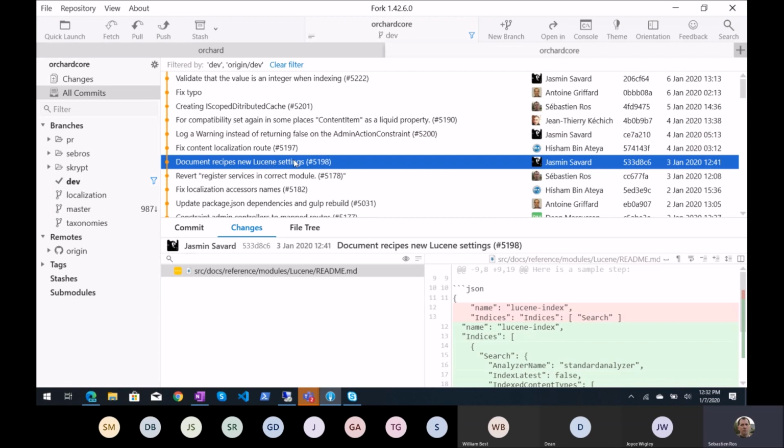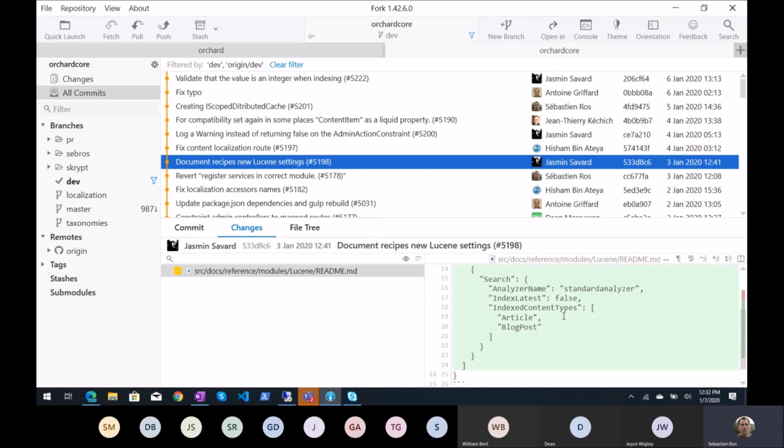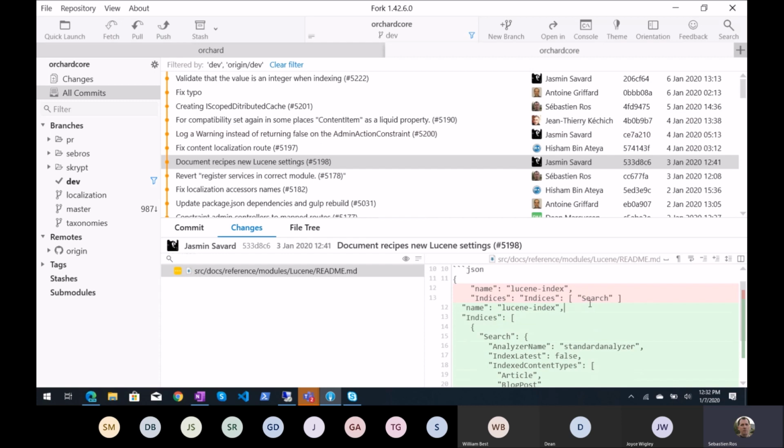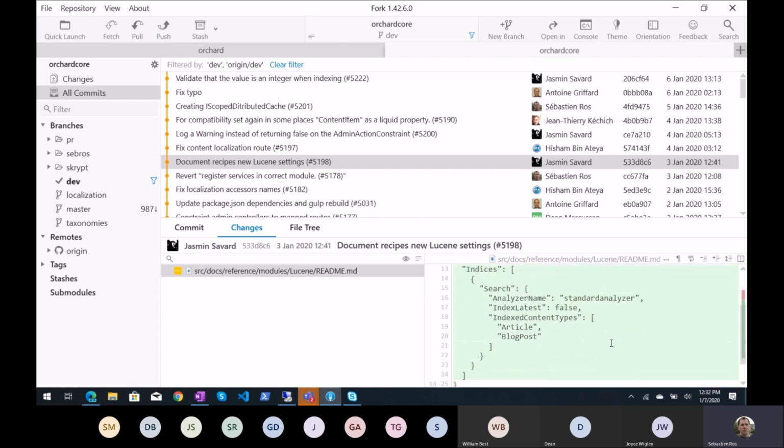Document recipes, new listing settings. So new documentation on the updated Lucene index setting. So now from a recipe to create an index, it's no more just the value of the name of the index. You provide the name and then which analyzer you want. If you want to index the latest, so the draft version or just the published version, so latest or not.